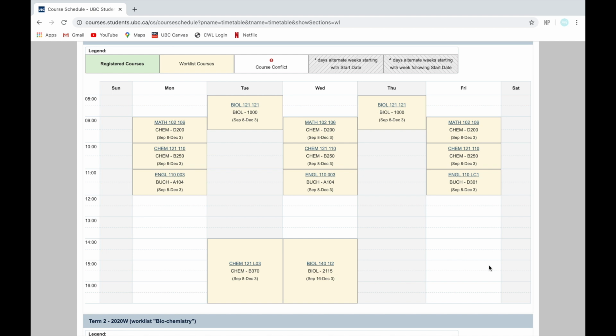But now what we need to pay attention to here is where your classes are located, because you only have about 10 minutes in between your classes. Math 102 and Chemistry 121 are both in the chemistry building, but math specifically is in the D wing and chemistry is in the B wing. I can tell you, because I have been in this building, that those are not even 5 minutes apart. I can tell you that chemistry to Buchanan is a very fast walk. A really big tip here is to actually go into Google Maps and enter in what these buildings are.